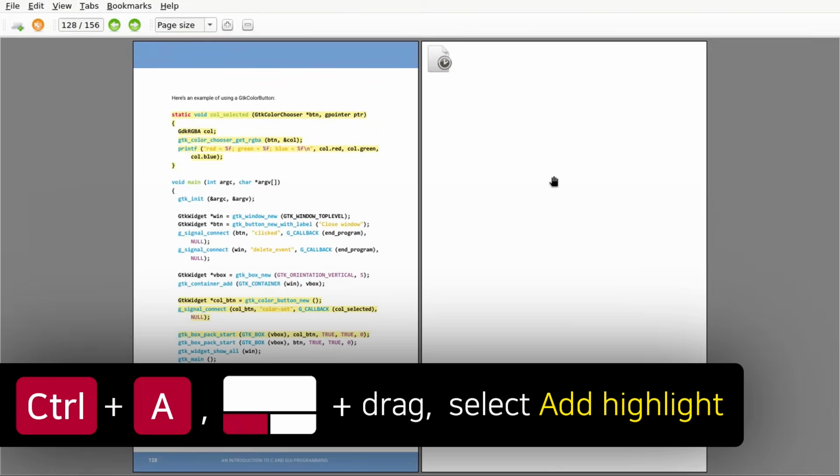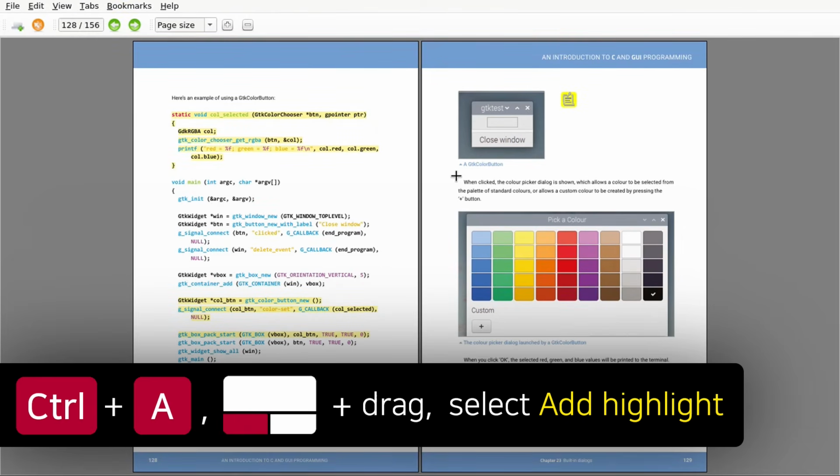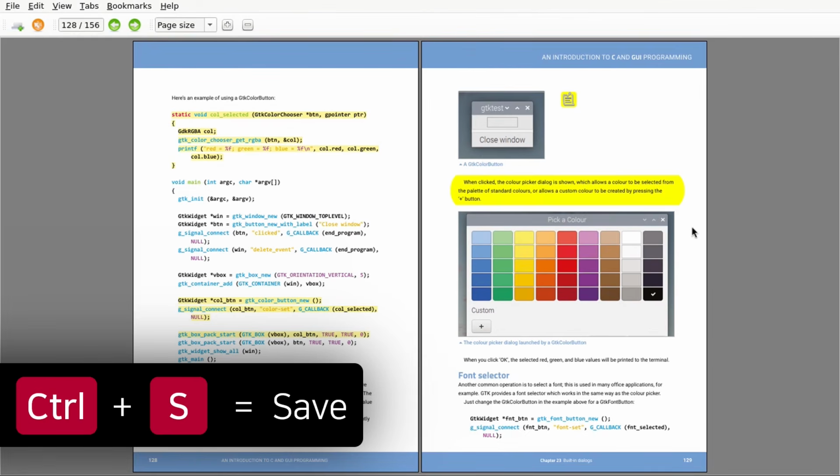So now we have a note that we can view by hovering the mouse over it or by clicking on it. To highlight, we can do Ctrl-A, do a left click and drag the mouse over the area we want highlighted, let go of the mouse, and finally select Add Highlight. This will highlight the outlined area. To save any changes we made, we can do Ctrl-S on our keyboard.